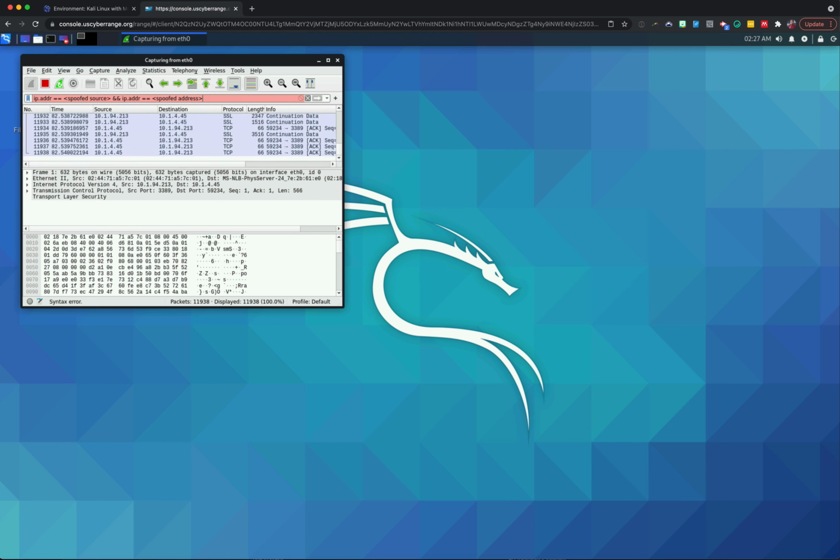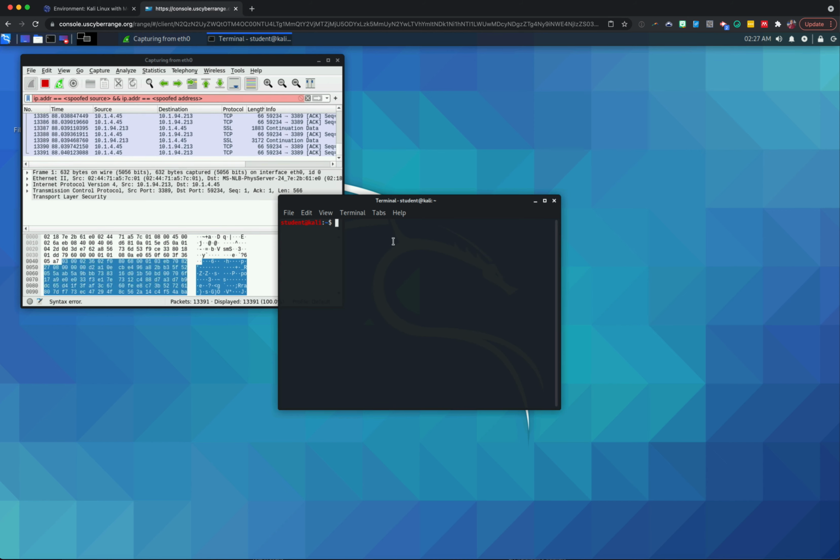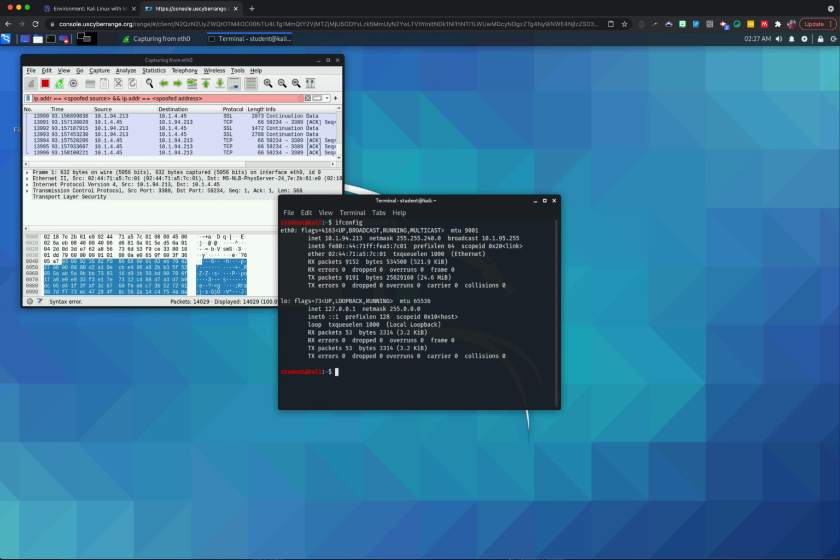So to find that, I'm going to open up the terminal right here. And I'm going to type ifconfig. That gives me my information about connecting to networks. And I'm looking for the inet address, again under eth0. So I'm going to look right up here. Perfect. And it might be helpful to sometimes write these things down. So this is the spoofed, like we said, this is the attacker address. Okay, 10.1.94.213. So this is the spoof.